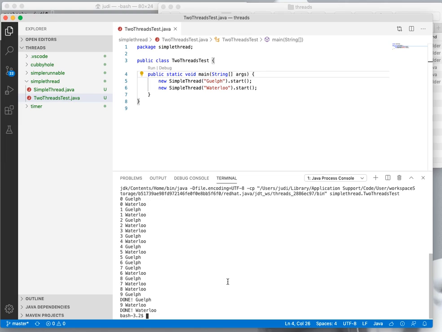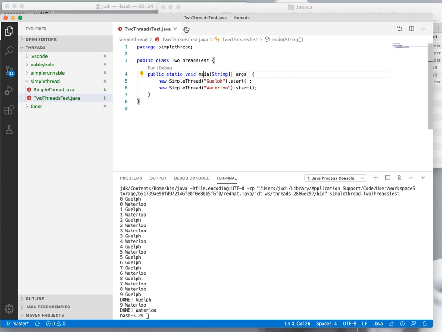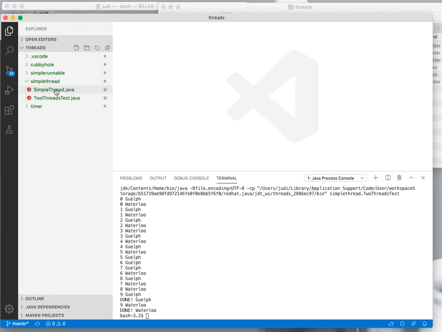So those threads are just sliced by the scheduler, or the time is sliced, and the threads are allocated resources. So that's a very, very simple thread application. There's a thread class, we run it, and things happen. Okay, so that's the basics of thread extension.